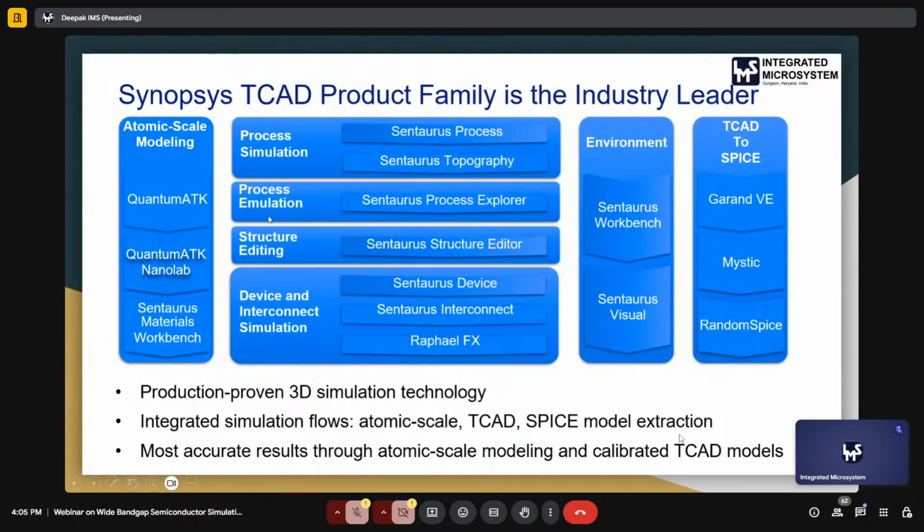Here you can see the complete flow for Synopsys Sentaurus TCAD, where we have the process simulation. In the process simulation we have Sentaurus Process, which will help you generate a structure based on the fabrication steps. If you want to optimize that structure, then you can go with Sentaurus Topography. For the process simulation, we also have the Sentaurus Process Explorer, which helps you to analyze and optimize the process.